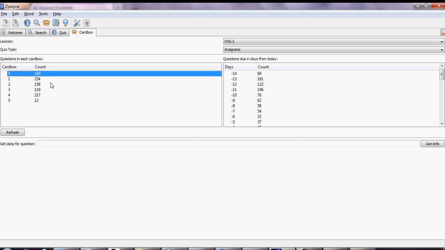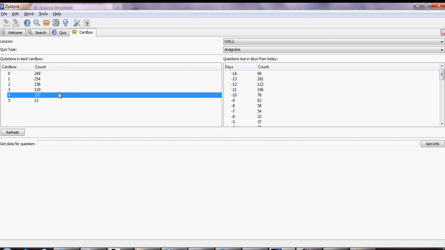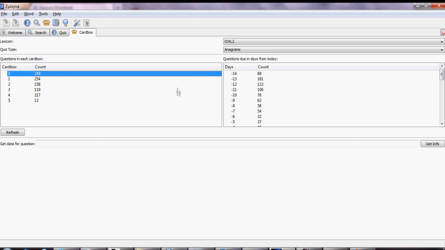Now every time you answer a word correctly, it is going to be moved to a higher and higher card box, but as soon as you get it wrong one time, it's going to go back to card box 0. You can change the timing of this, but generally words in card box 0 are going to be quizzed every day, and those in card box 5 are going to be quizzed every 3 to 4 weeks or so.